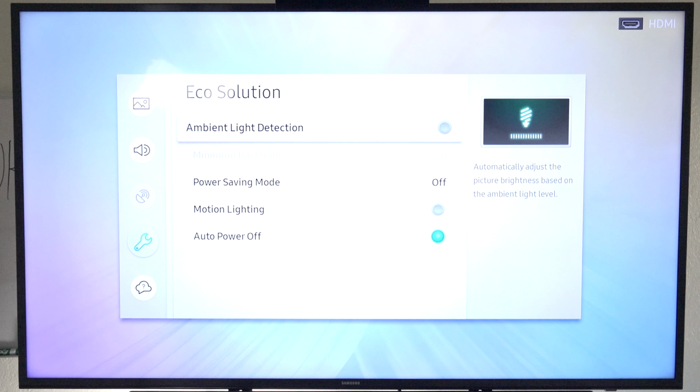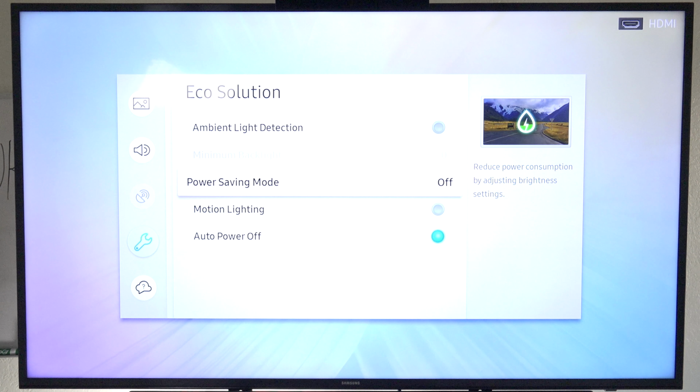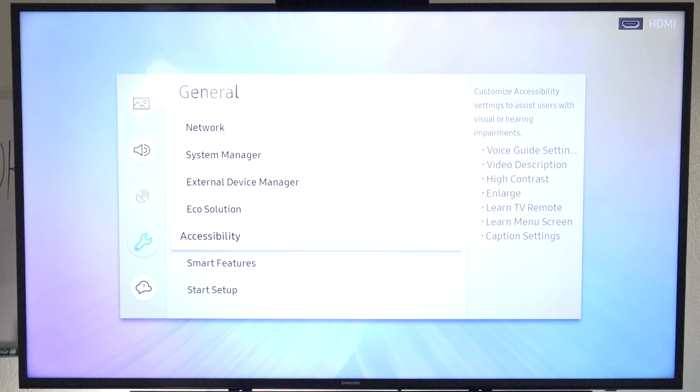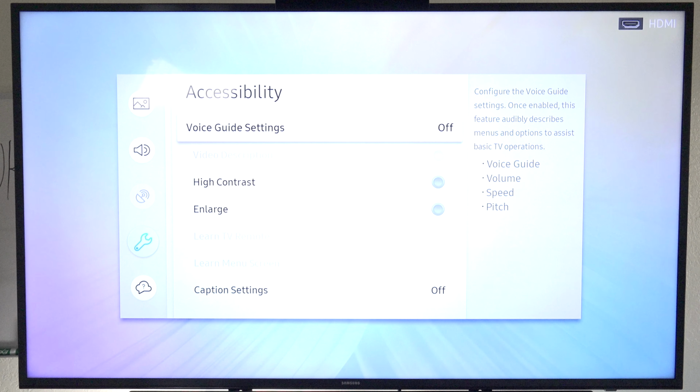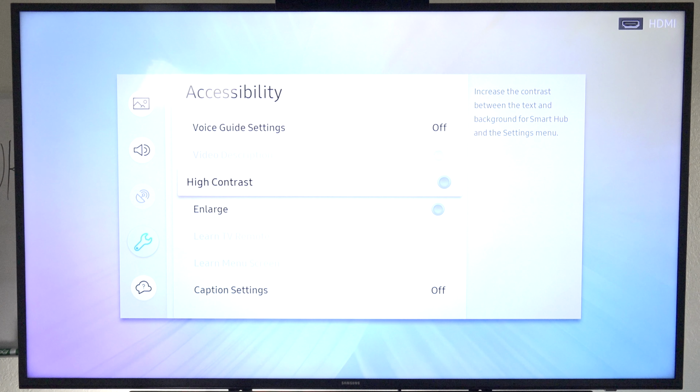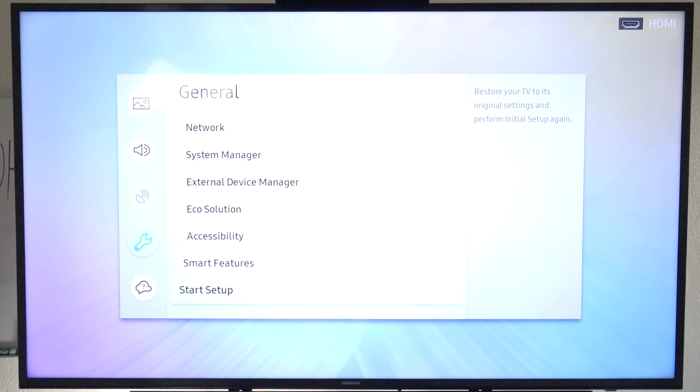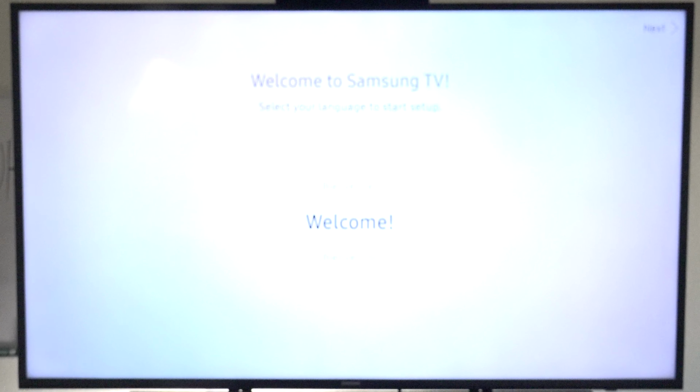Eco solution is where you can have it dim itself automatically whenever it sees different lights in the room. You have power save mode, motion, and auto off. Under accessibility, you can have voice guidance, change to high contrast, and enlarge the different items. Smart features, where you have your hub updates and auto run, it'll do your hub settings automatically. And start setup is where you can basically start off like when you first got the TV.